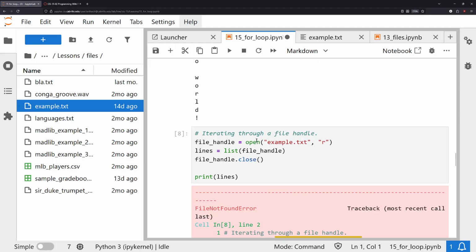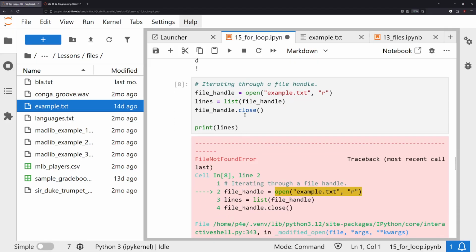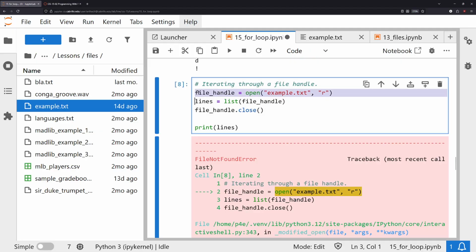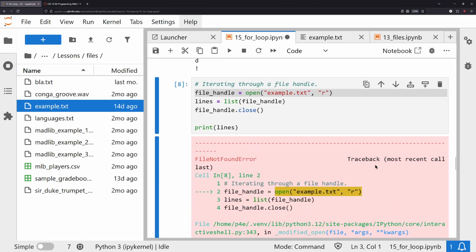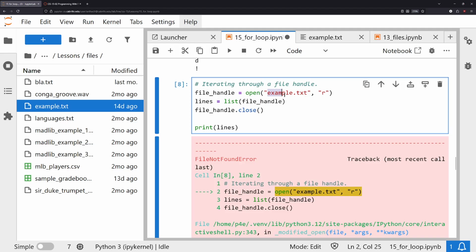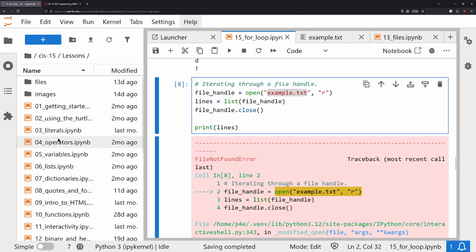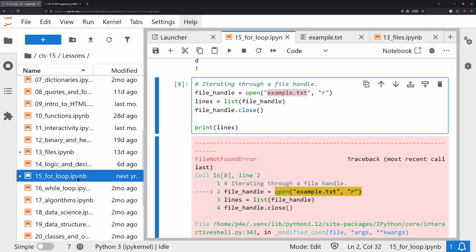Okay, I got an error message here. It looks like I failed on the very first line, the file handle is equal to open. The error says no such file. So it's saying that example.txt doesn't exist. It does exist. I just got the path wrong. In this case, the path is relative to the lesson notebook, which is located right here.